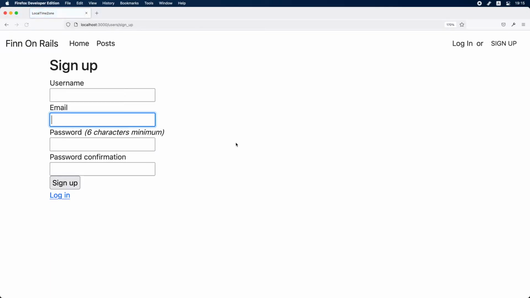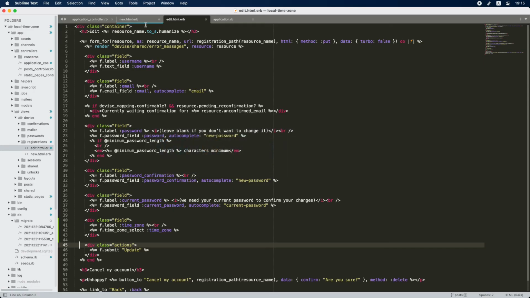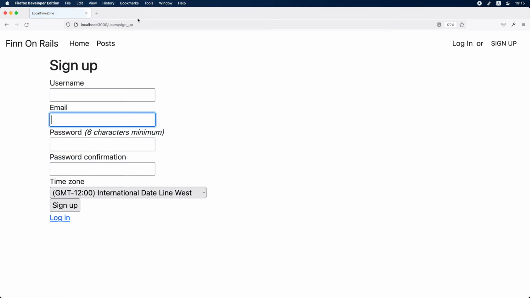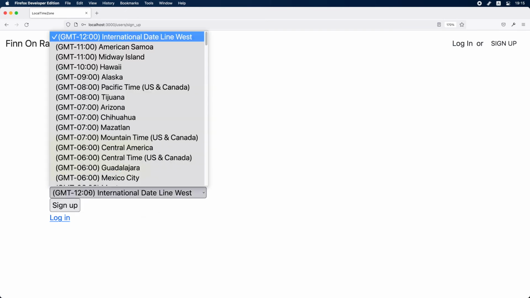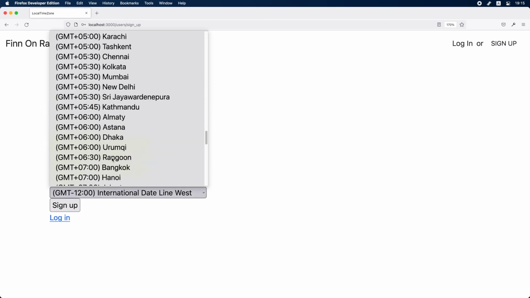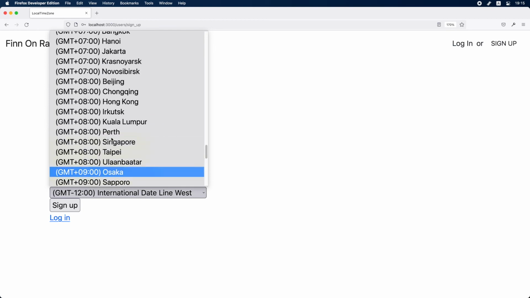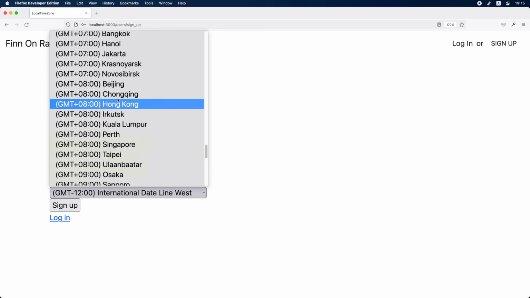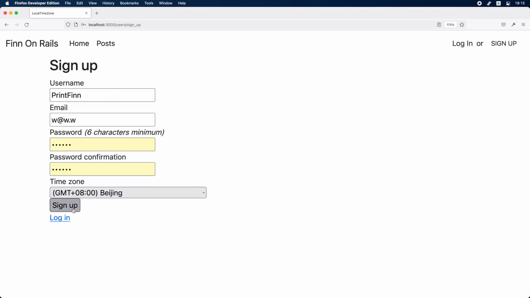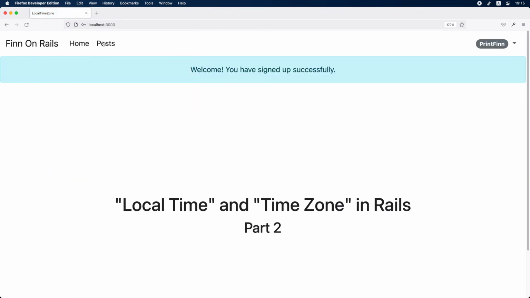Okay. Refresh the page. Oops, it's not working. I forgot to save. Okay, now it works. You can select a time zone here. Let's sign up a user first. We'll use my username, printfin, and use an imaginary email and password. Set the time zone to UTC plus 8, which is my time zone. Okay, now we have a first user.